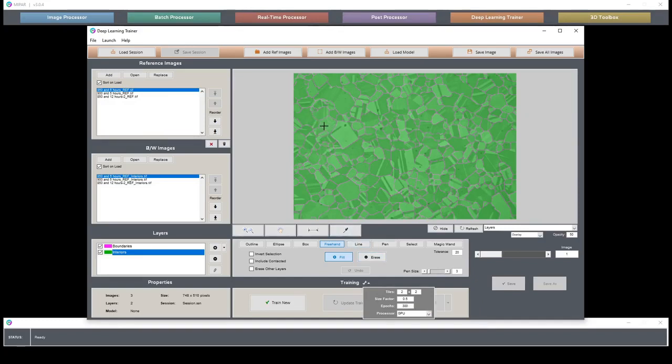Also, if your features are small and happen to be repeated across the image, tiling the image may improve the resulting model. So for our particular image, we'll use 5x5 tiling and a size factor of 1 and train the model for 500 epochs.